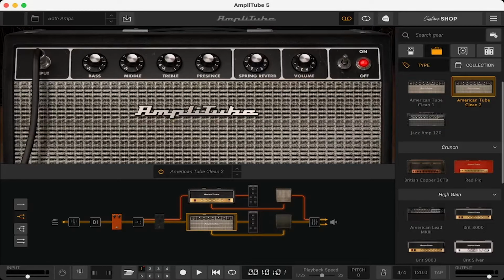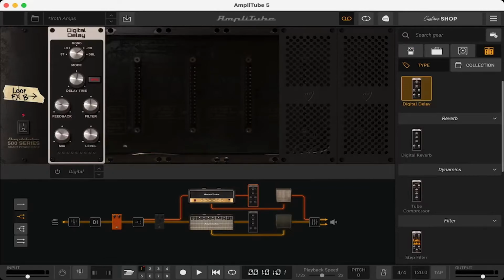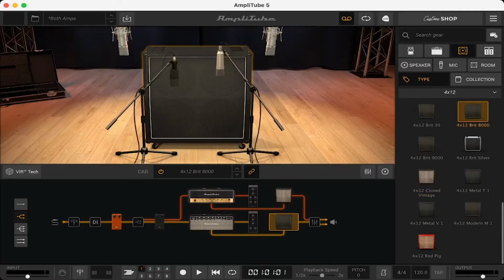Next up we have both amps. I think this is kind of a clean, crunchy sound. So yeah, a little bit crunchy, but mostly clean. That's pretty cool. What's on here? Just a compressor? Okay. And for racks, digital delay, digital reverb, 4x12 closed vintage. Okay, all right, that seems to make sense.